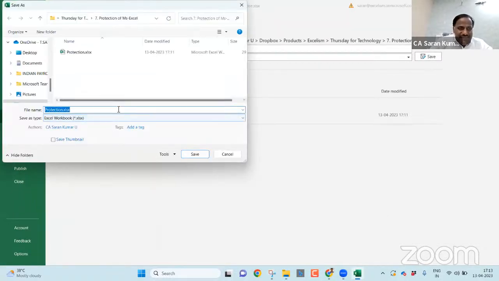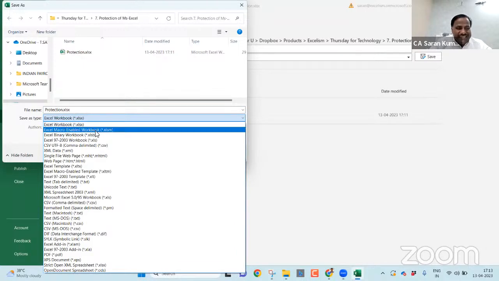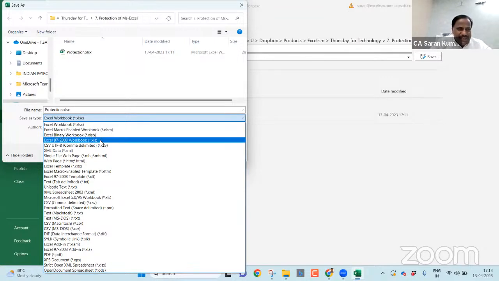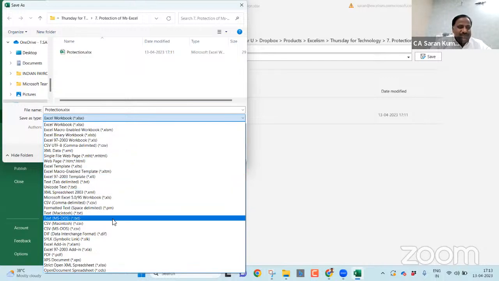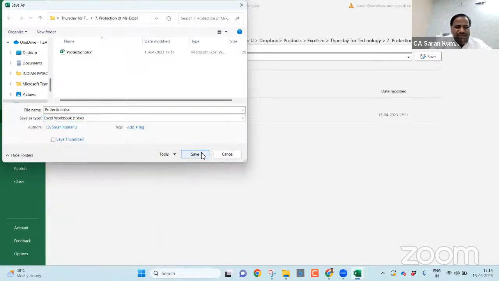Now, while I'm saving this, there are a couple of options I'm having here. File name, save as type. By default, it is .xlsx. As you all know, Excel is having other extensions called XLSM, XLSB. XLSM is basically the macro enabled workbook. Binary, if you want to reduce the file size, we generally use the binary. Till 2013 version, it used to be .xls, and there are so many items. By default, it is .xlsx. Generally, we immediately click save. This is the default button we click.